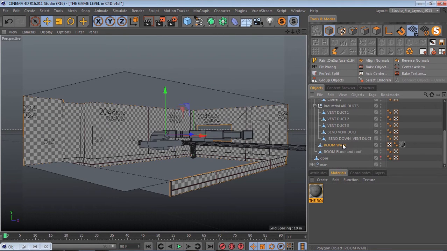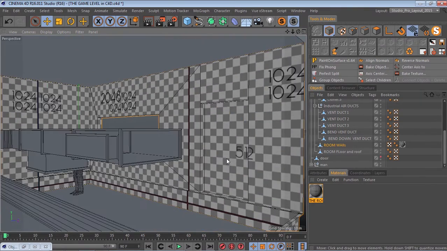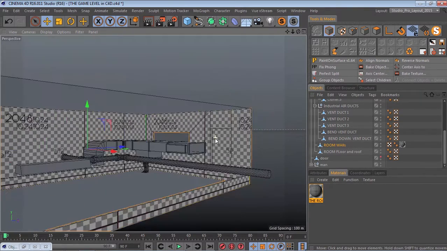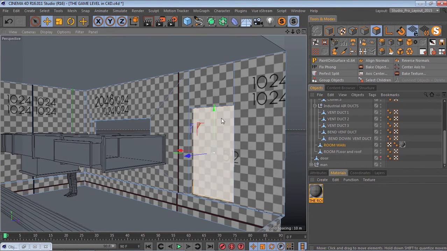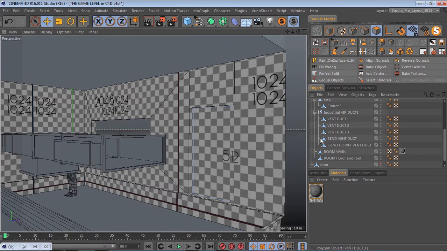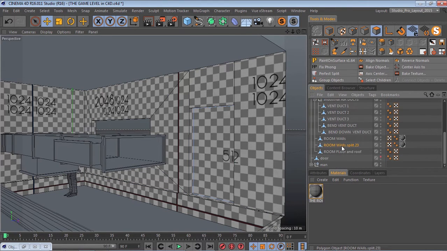Now what we're gonna do, we're gonna split the door because I don't really want to UV that. I don't want the application to UV that door for me. I'm going to hand UV that myself. So we're going to split that door and bring it down and just rename this to room door.